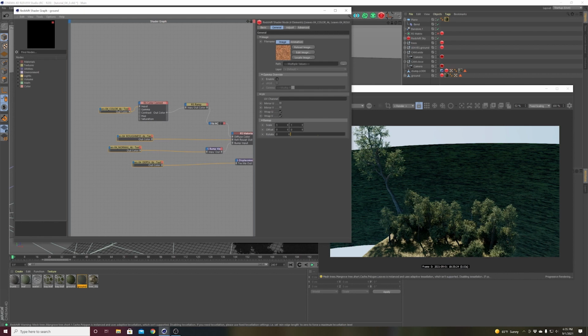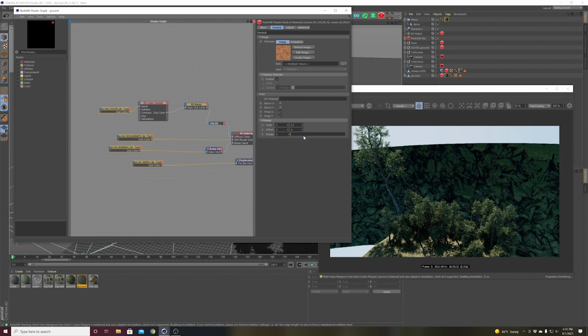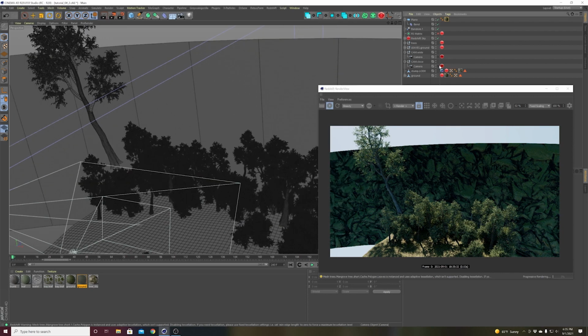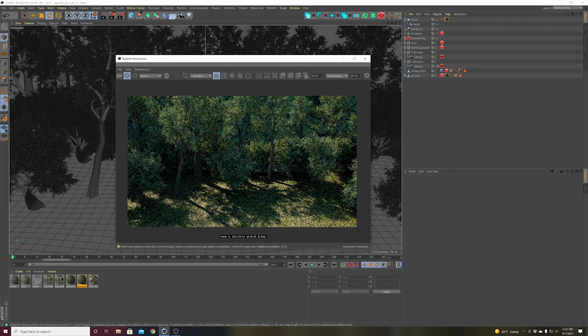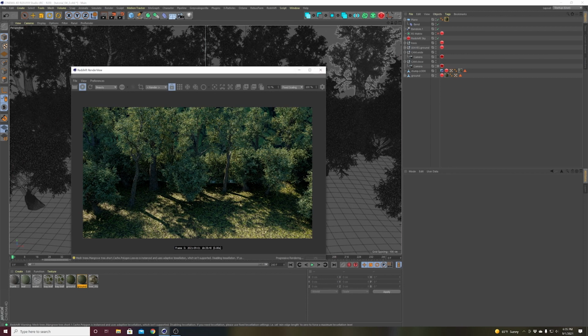What does that do? 0.2. Let's do that. There. So it's just a bunch of leaves. It doesn't really matter. You're not really going to see it too much because it's going to be blurred out.